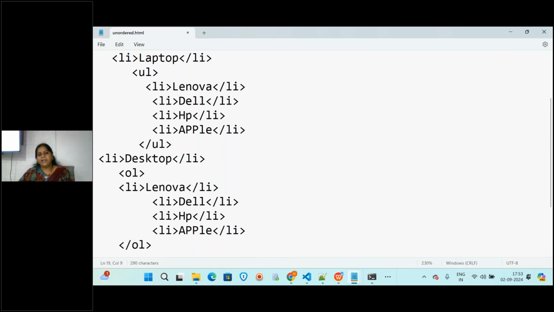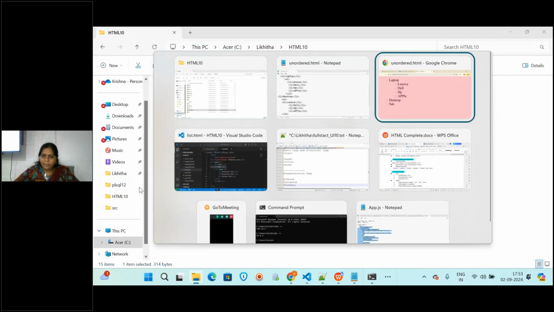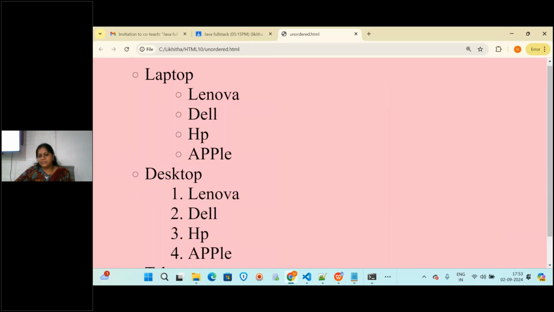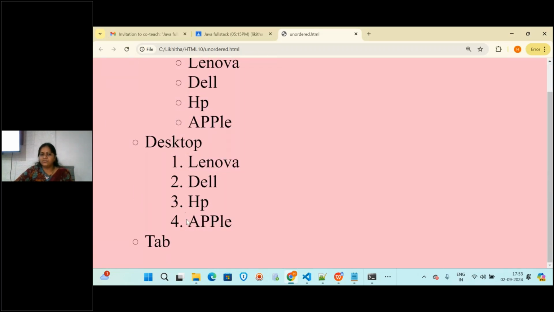And here after all the list of items, I will be closing what? Ordered list. అంటే ఇక్కడ మనం ఏం రాసాం, ఒక unordered list లో మనం ordered list కూడా రాసాం. I will save this, go back to the browser and refresh the page. We got, I did not mention anything, so we got what? 1 2 3 4. So we can combine both ordered and unordered lists. Is it clear everyone?